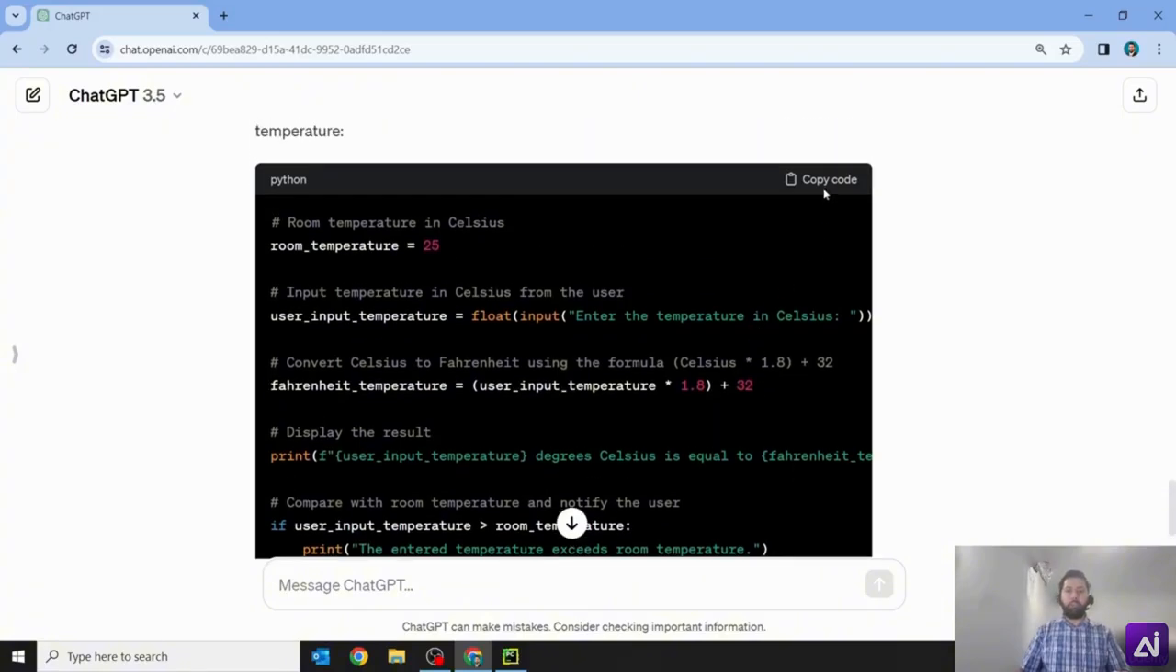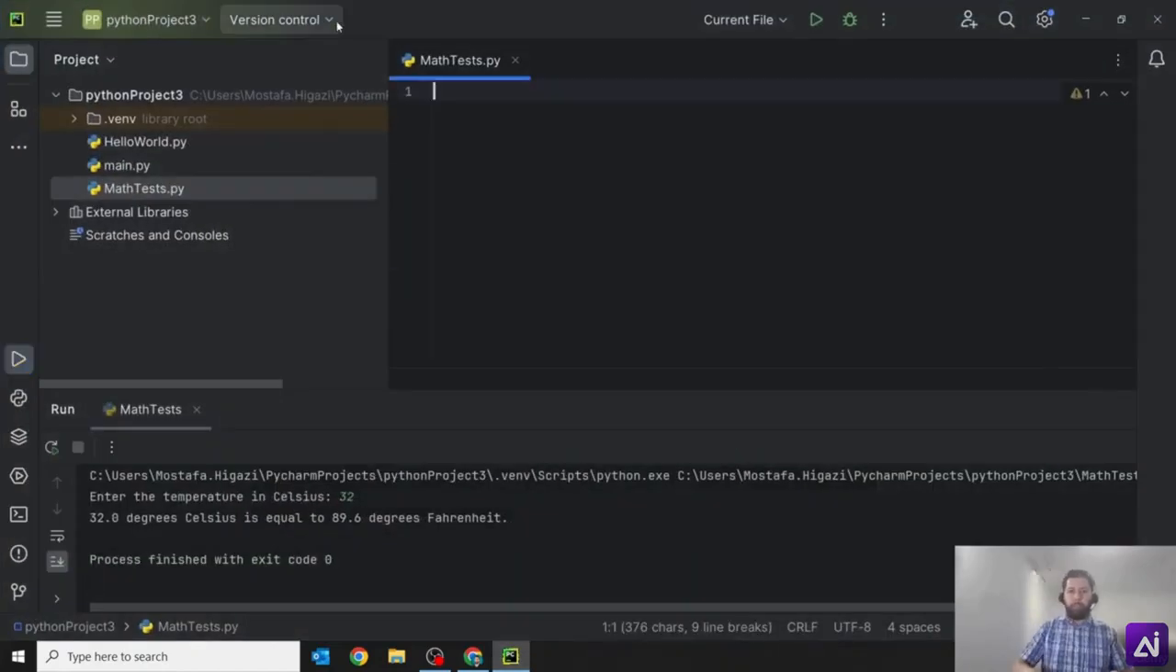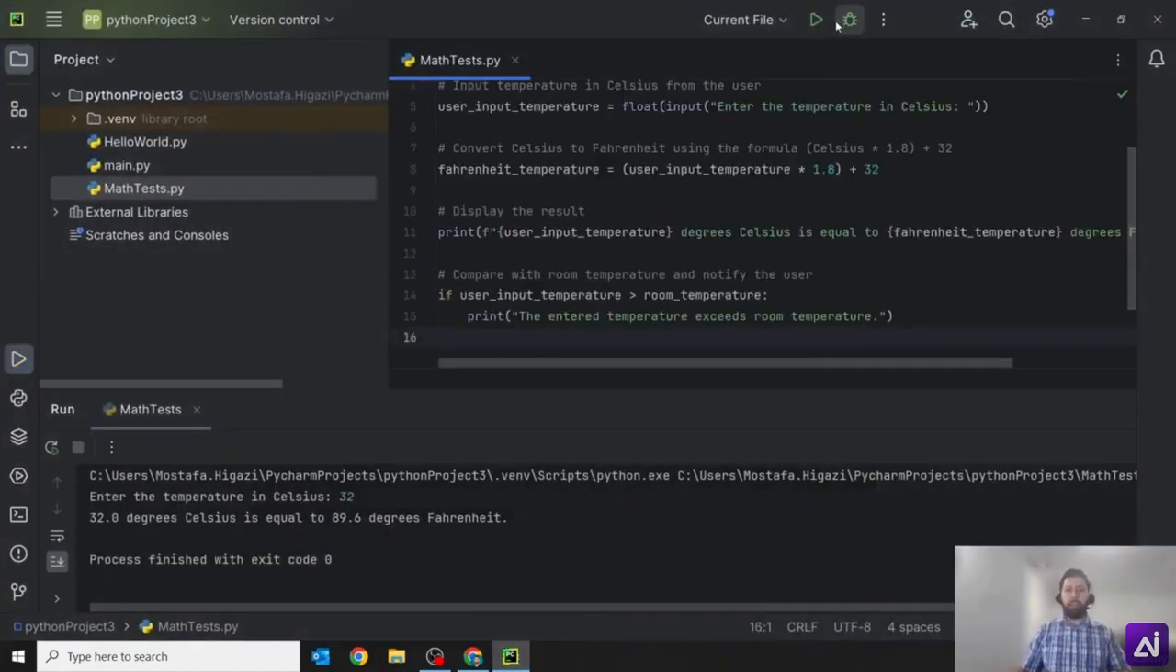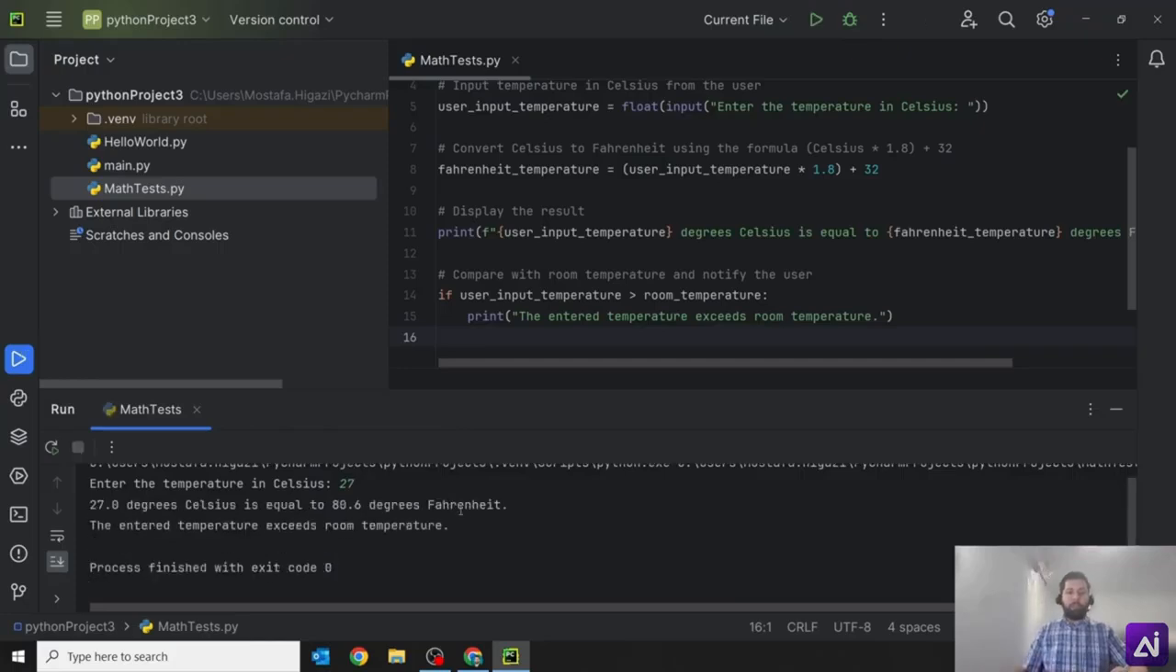Okay, so let's go ahead and take that and run it. So I'm going to erase all this, paste this guy, and run it. So now enter the temperature in Celsius. I'm going to enter 20 for Celsius, and 20 degrees Celsius is equal to 68. So it didn't give me any prompt, okay? And that's because it doesn't exceed room temperature. So if I rerun it and say, for instance, I put 27, here you go. The entered temperature exceeds room temperature.